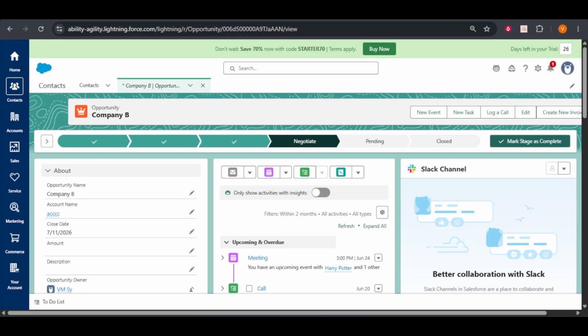Welcome to this quick tutorial where I'll show you how to add notes in Salesforce. Whether you're managing accounts, contacts, leads, or opportunities, keeping detailed notes can be crucial for maintaining clear communication and staying organized. Let's dive right into the process.